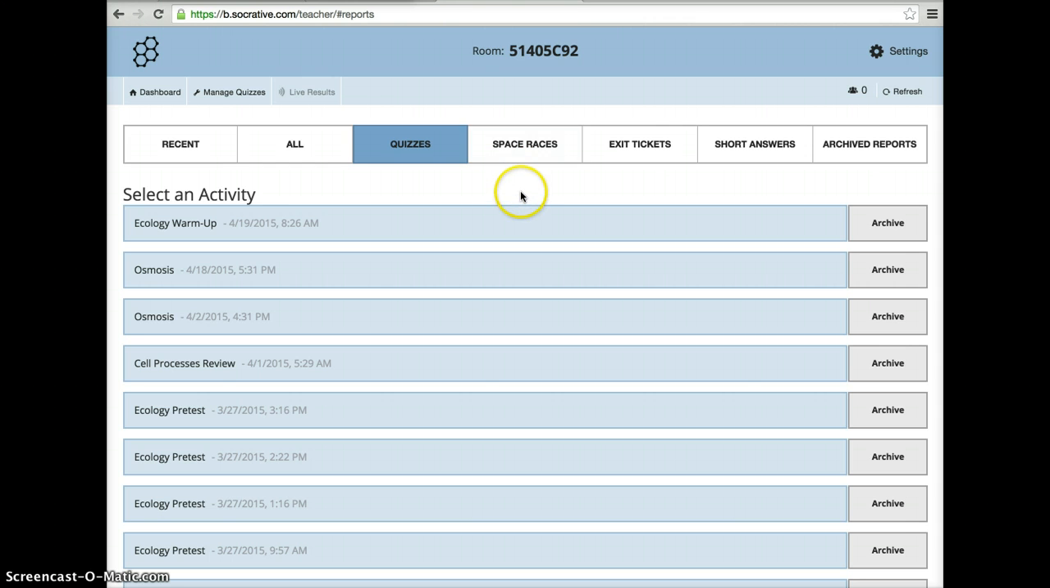instead of doing maybe a pretest or some type of formative assessment where you're doing a multiple choice or true false type question or short answers, maybe you're doing a review as a study guide, that would all be under quizzes. Space race would be more like the study guide interactive in class where they can watch their progress.